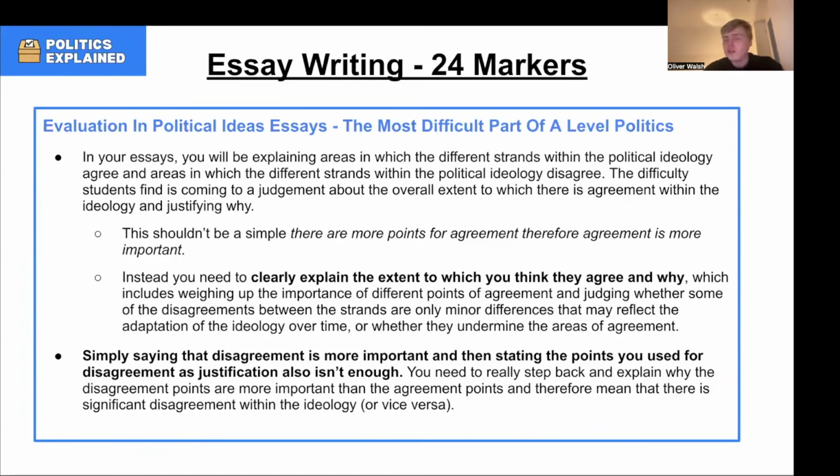why, which includes weighing up the importance of different points and judging whether some of the disagreements between the strands are only minor differences that may reflect an adaptation of the ideology over time, or whether they undermine the areas of agreement. Simply saying that their disagreement is more important and then stating the points you've already stated isn't enough, and you're not going to pick up many AO3 marks for that.